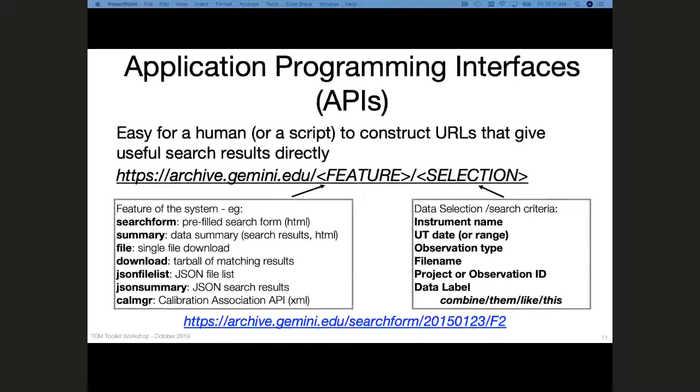And of course, all of this is driven by APIs, which are very useful for the TOM. So I'm going to spend most of the time going through the system. It's basically developing URLs based on this, add some feature that you want, and then some selection criteria, which makes it very easy then to send that to our system and get back your results.